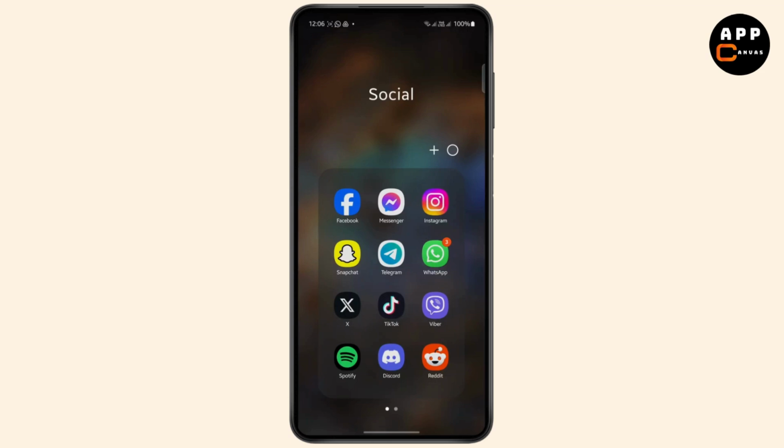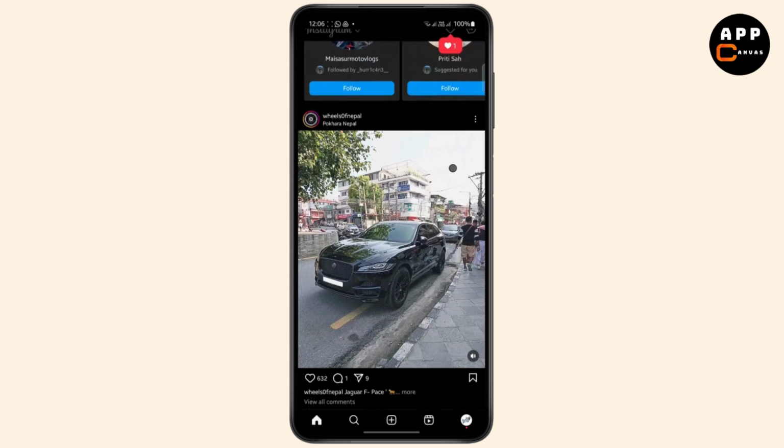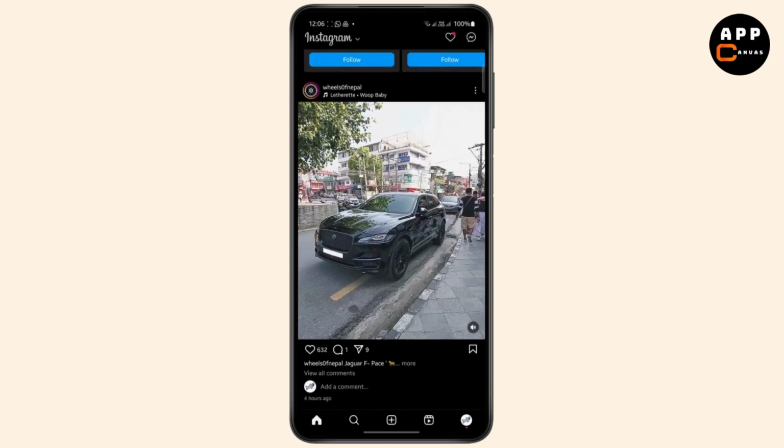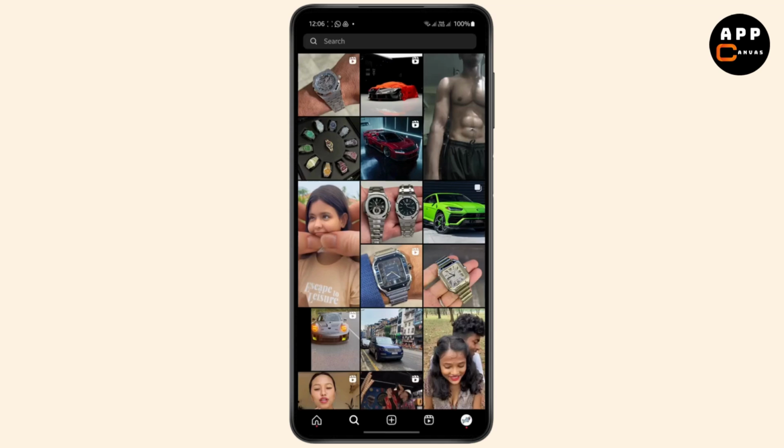So the first thing that you want to do is head over to your Instagram. Once you are in Instagram, just tap on the reel section or the explore section. You can tap on the reel section and choose that you want to download.